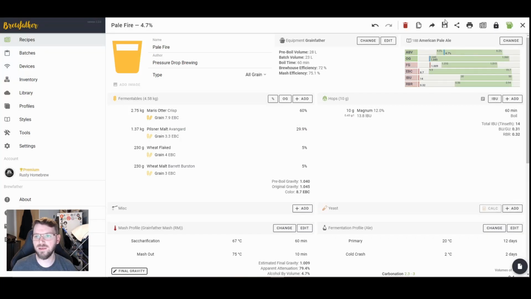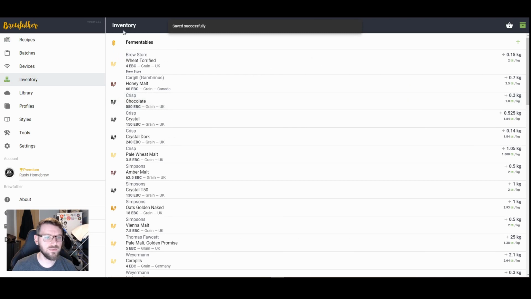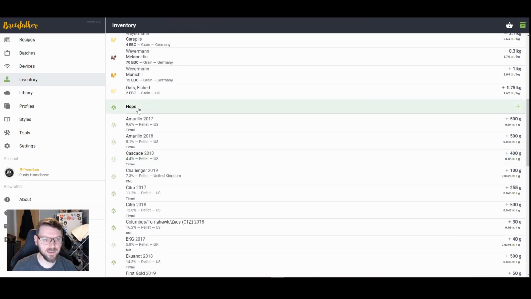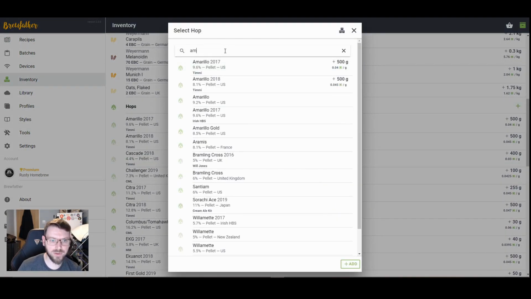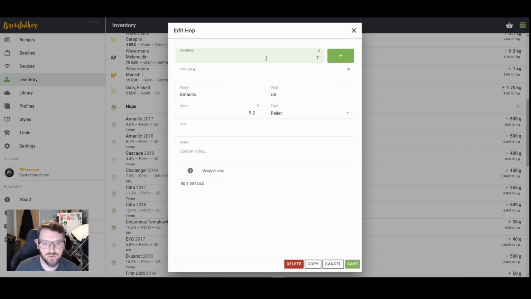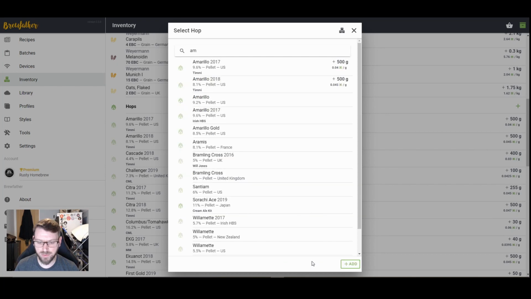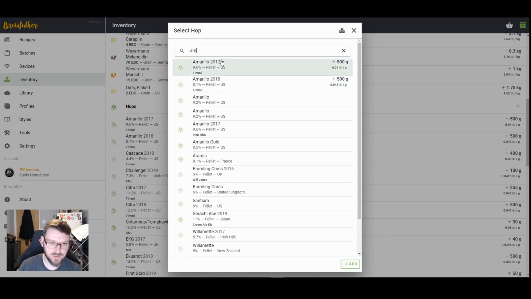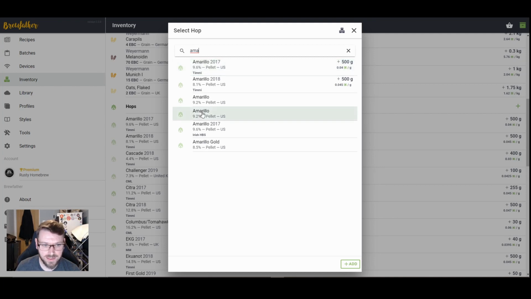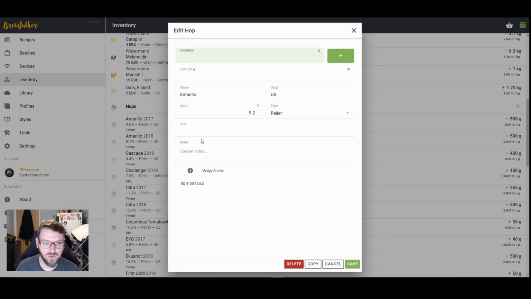Alternatively, if you like playing with the inventory, which I do, you go to the hops here and you search for Amarillo. And there you see that that one there is the default. Here's what I like to do is you press copy. Again, you type in Amarillo and you'll see there it's cloned, that one. So what you could do then is change the harvest to 2020. It might have been 9.5 this year. I've now got another 500 grams of those.